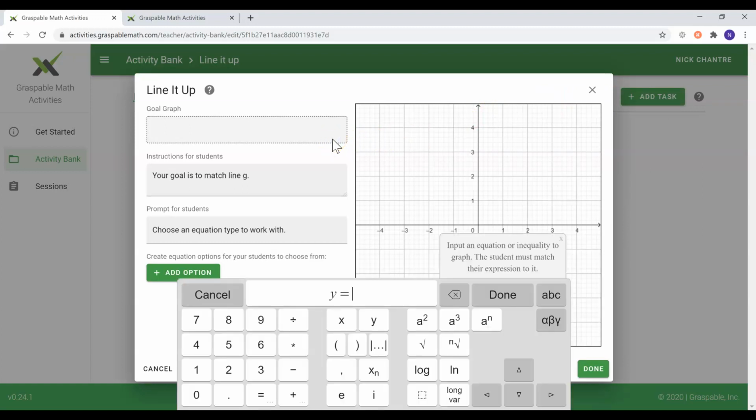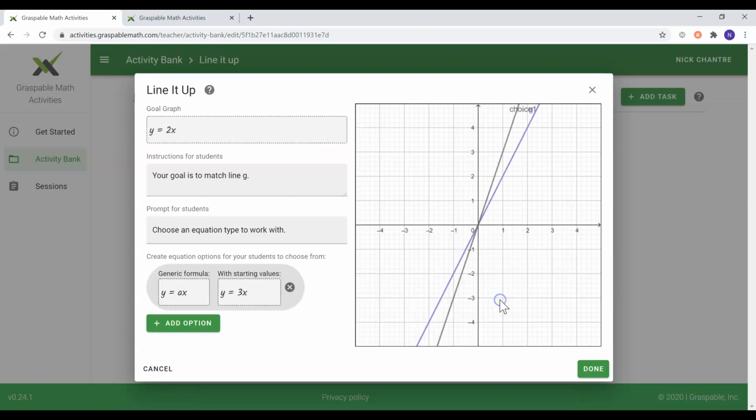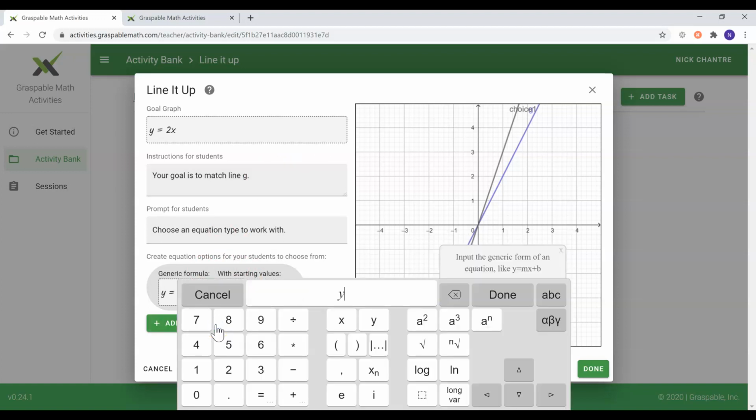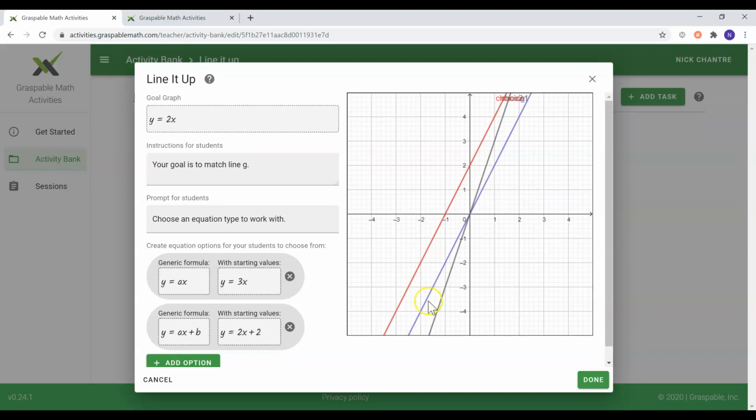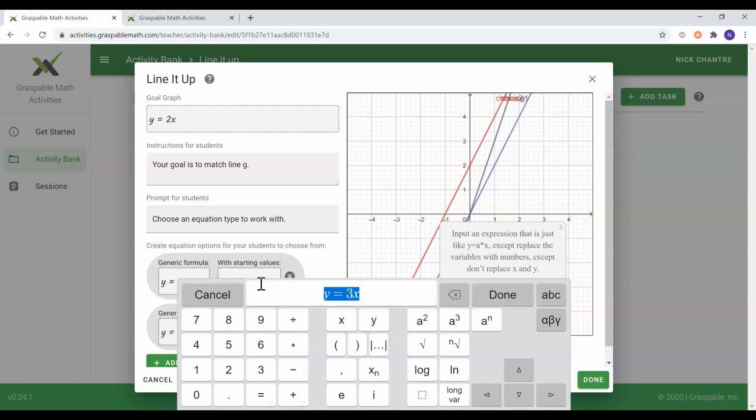First, we input the equation for the goal graph. The student's goal will be to pick an equation that matches this graph. In this area, you enter the generic form of equations that students can pick from. So one of those options for students to choose from may be the more standard version or equation for a line. Here, you can adjust the initial coefficients in each equation form.